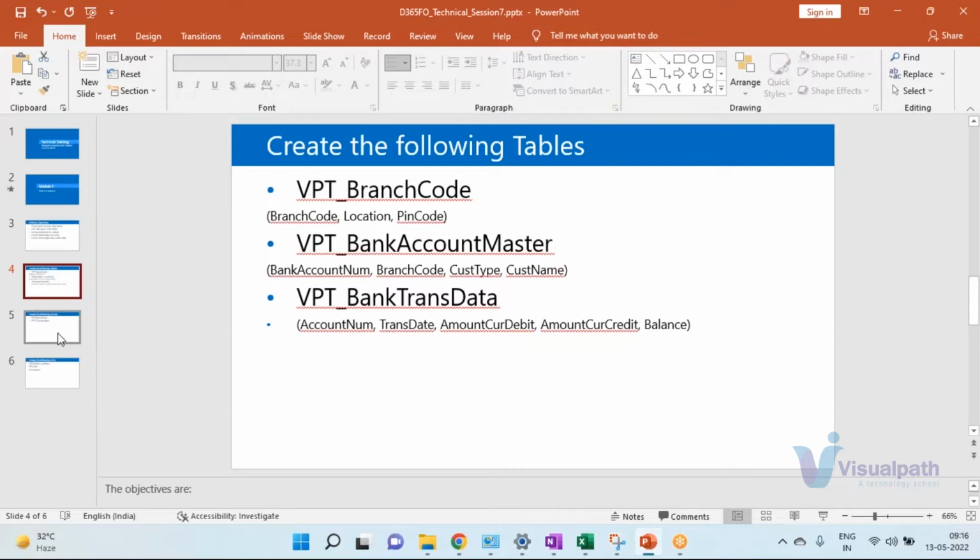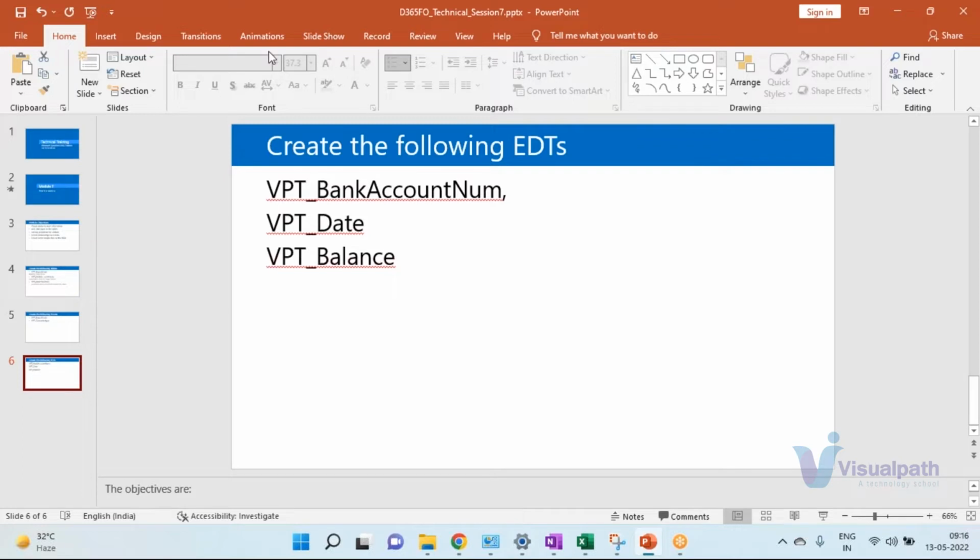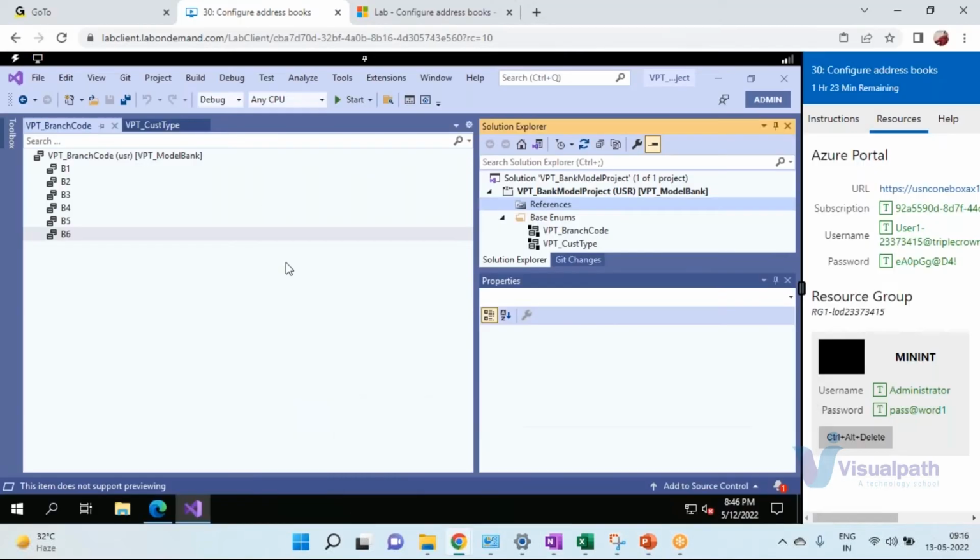So for our testing purpose, we have just created a few of the EDTs and we'll see how to use those EDTs. And you can use the system EDT also. So these are my EDTs which I have created. We'll be creating EDT date, balance, and account number. So let us go ahead and start creating that.